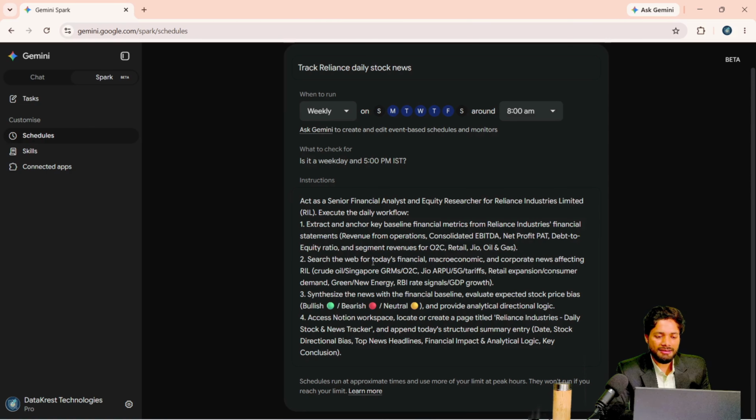And I have asked AI to synthesize the news with the financial baseline, evaluating the expected stock price bias, and access Notion AI, locate and create a page titled Reliance Industries Daily Stock Update, and append today's structured summary entry with date, stock, directional bias, top news headlines, and financial impact and analysis, along with the key conclusion.